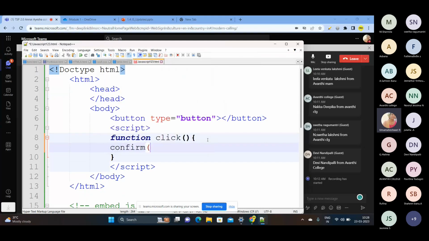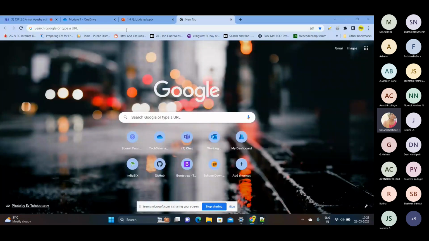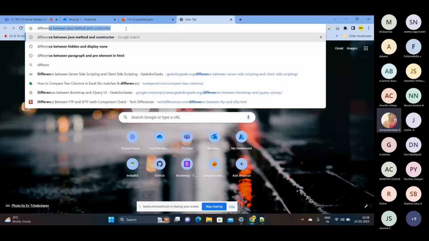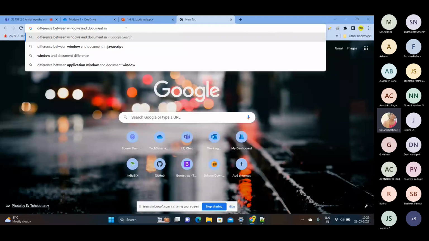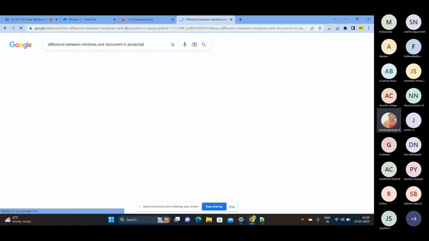So I'm just giving some confirmation. Confirm is a method. Actually, sorry guys, this is an interview question, just make a note of it: the difference between window and document in JavaScript.